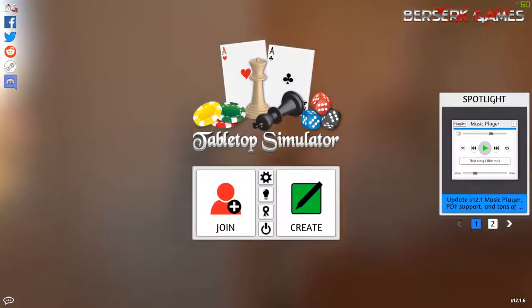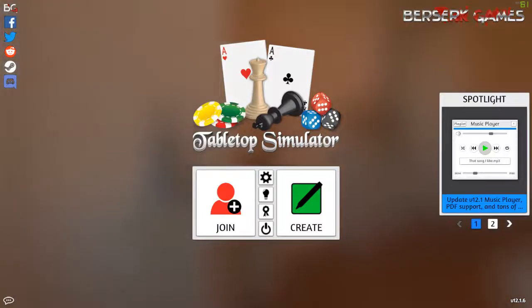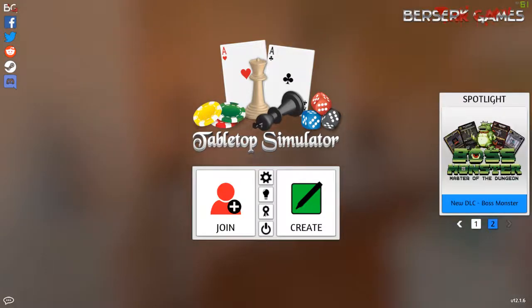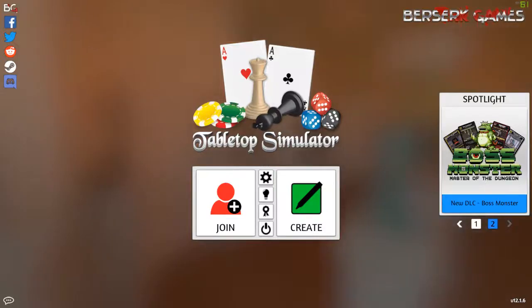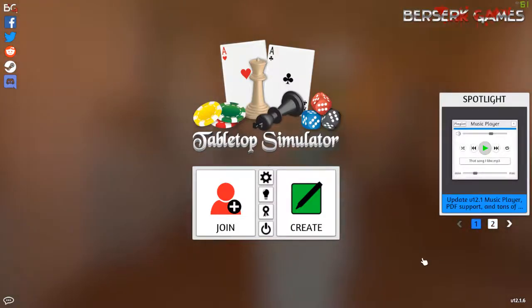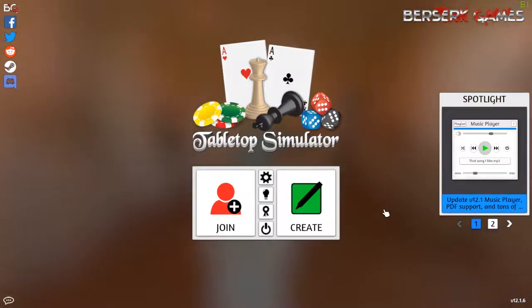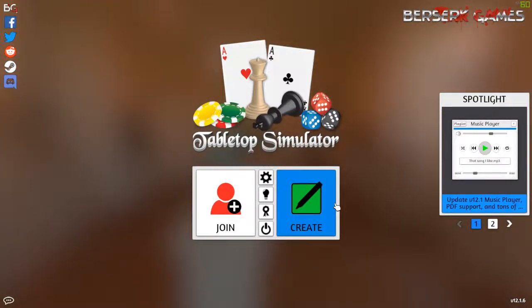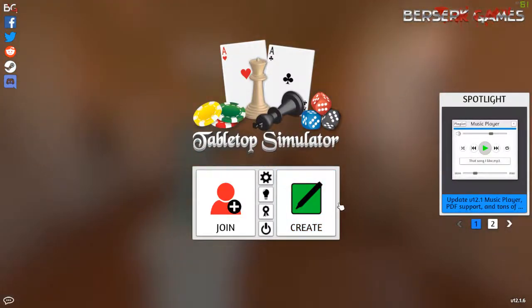This is Crimson, and I realized I did not go in-depth on if you want your homebrew custom mod set of cards added to the table for the Marvel Champions, what the best way to do that is. So the best way to do that is to create your own mod and send me a link to that mod. So I'm going to show you how to create a mod in Tabletop Simulator.